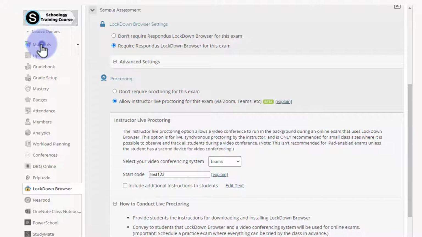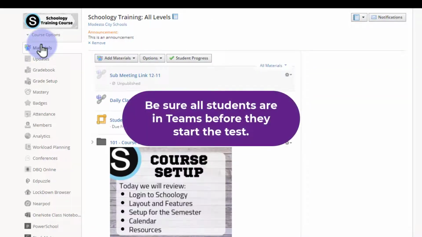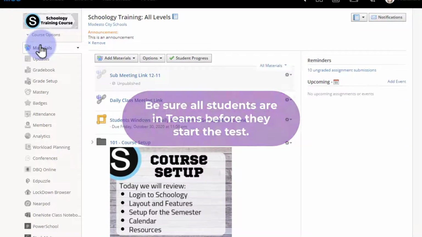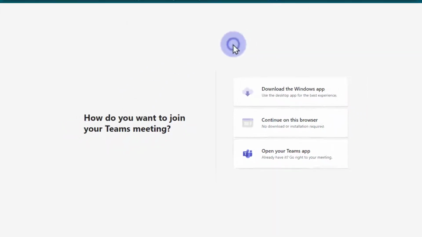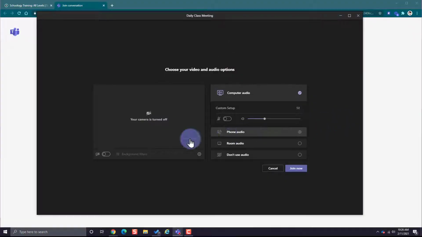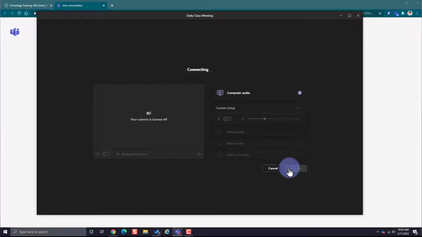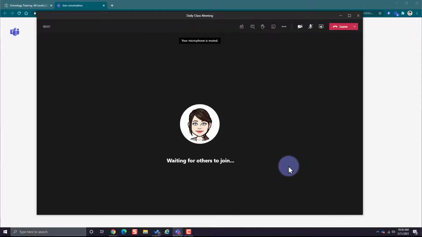The second thing that we need to do is set up our Teams meeting for the day, and we want all of our students to join that before we start the assessment. So I'm going to go ahead and open up Teams meetings on my end. Once I have my meeting configured, my camera on, my audio set up how I want, I'll go ahead and join this. And I'll wait for my students to join as well.